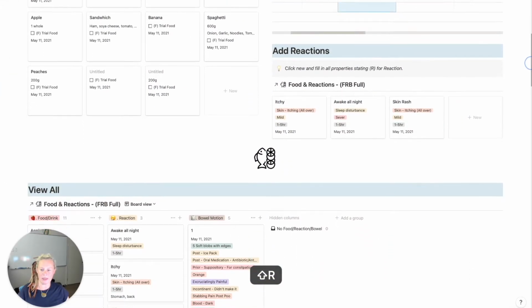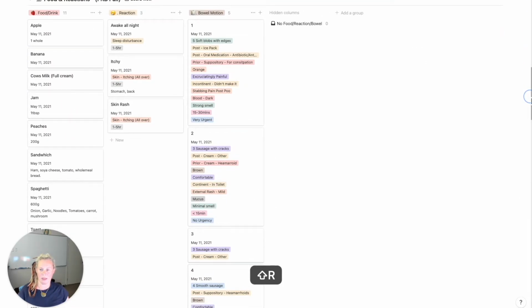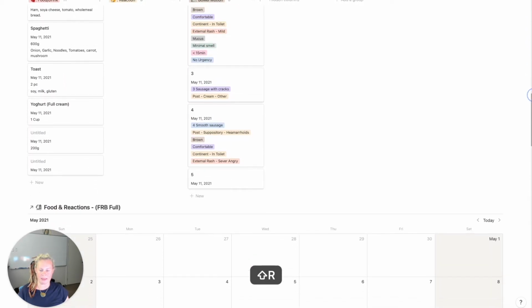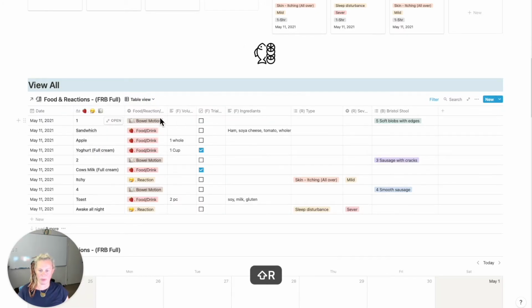Then down the bottom here, you'll be able to see you can view all of your details together. So here's a board view of everything that's happened over the last week, all the foods in order, all your reactions, and all your bowel motions, and they will be marked and dated. You can also just go in and have a look at the table view, and everything will be in order, and you can see there was a bowel motion at the start of the day, lots of food, another motion, and a reaction, and so forth. And you can get a little bit of detail here and then click in if you want more detail.